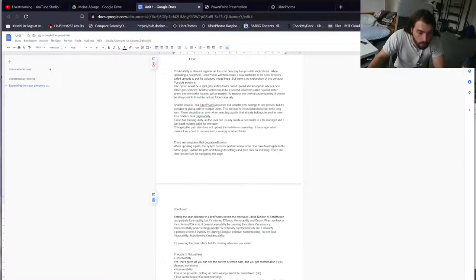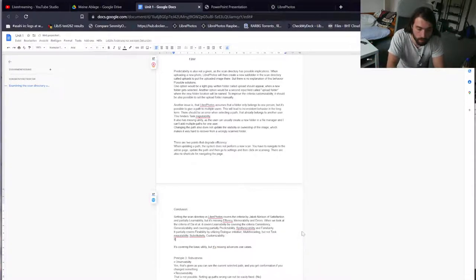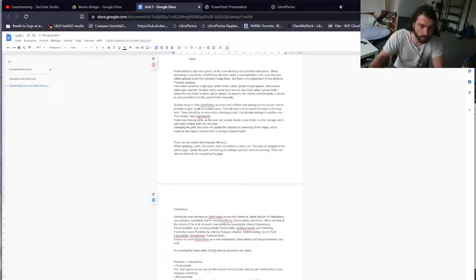Responsiveness. Yeah, all right, cool. Partially red, so. It does not cover robustness, as it only implements observability and responsiveness, but not recoverability or task conformance. Oh, I also have to look up task conformance, but right, utility, I wrote something about that.